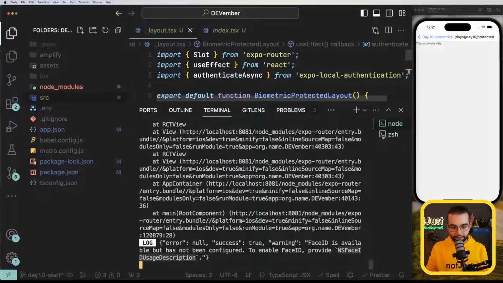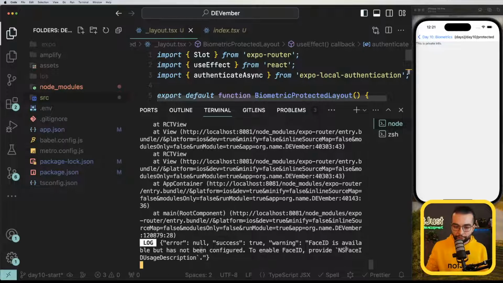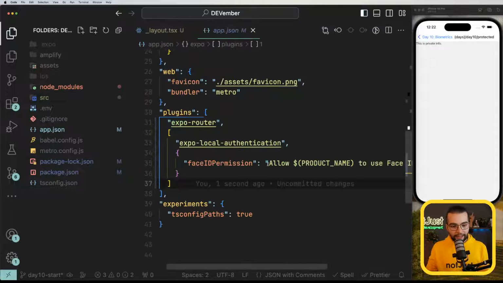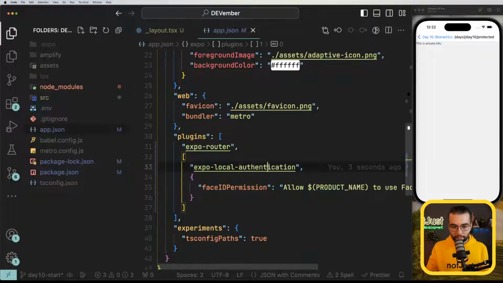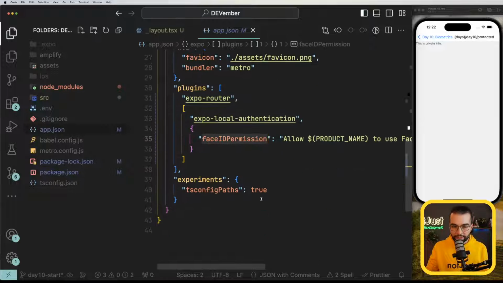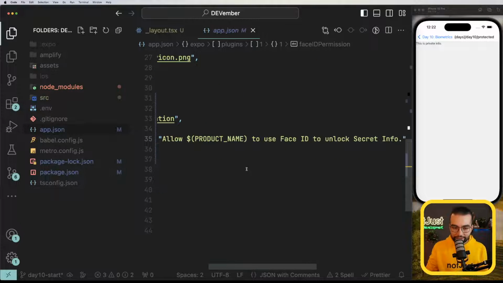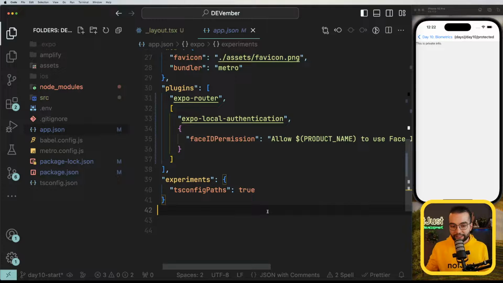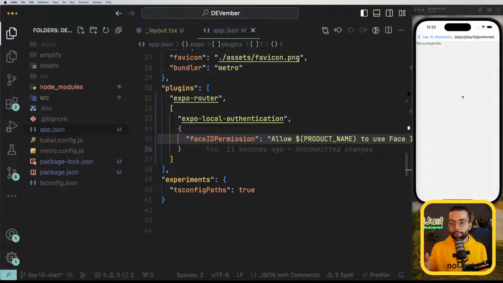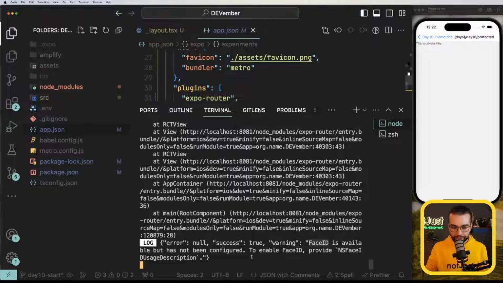That's a bit weird. What we see here is that iOS doesn't see the configuration of the Face ID string that we set up here in the plugins, expo-local-authentication. We set this Face ID permission, and as we read in the documentation, without this, iOS will not use Face ID, it will fall back to the password. And actually we see this warning in the response as well.